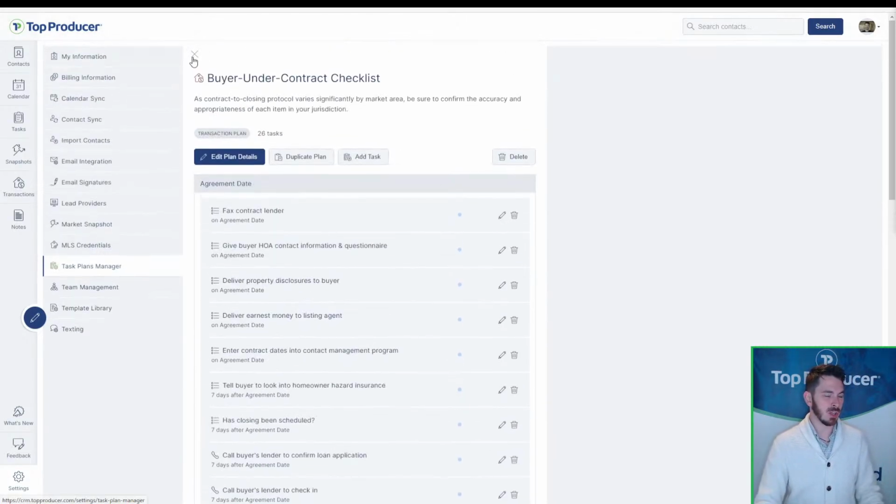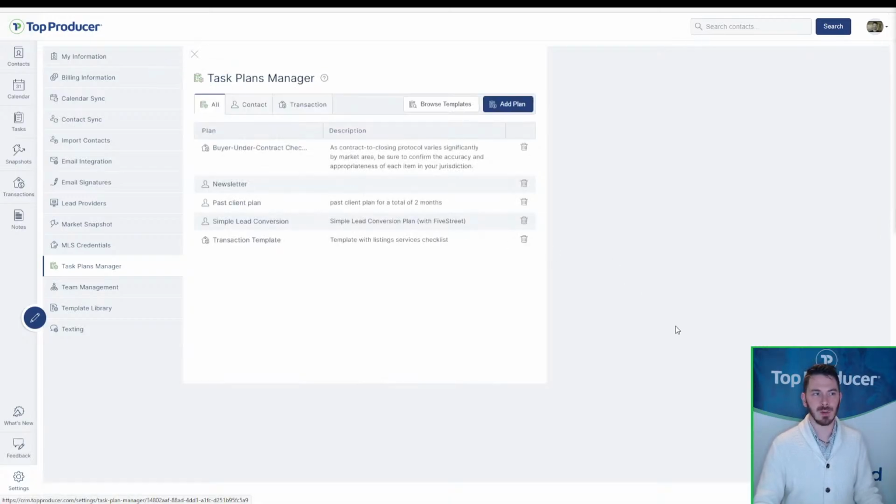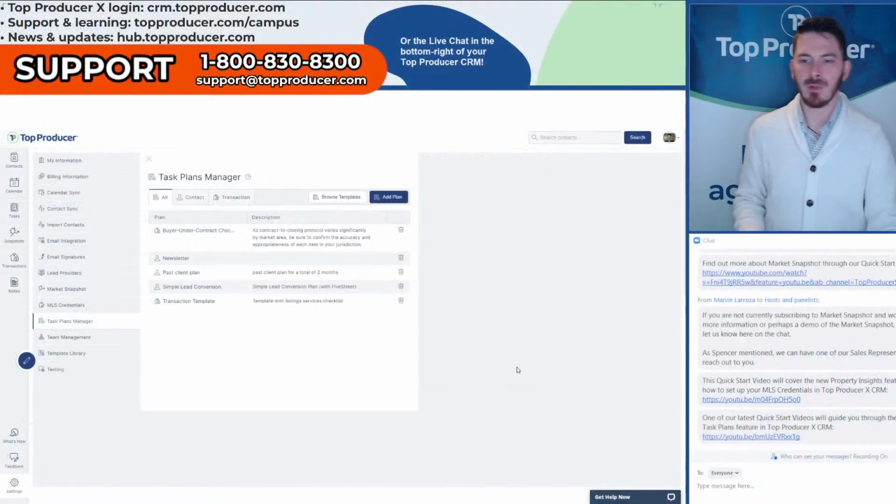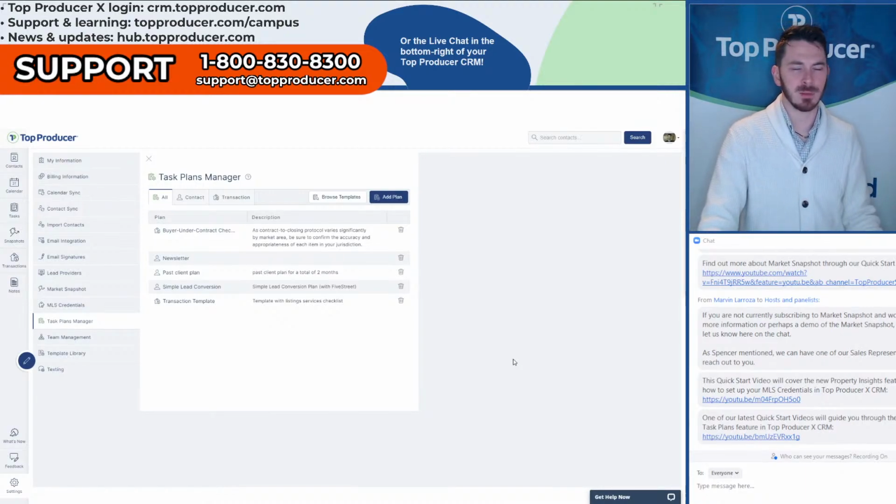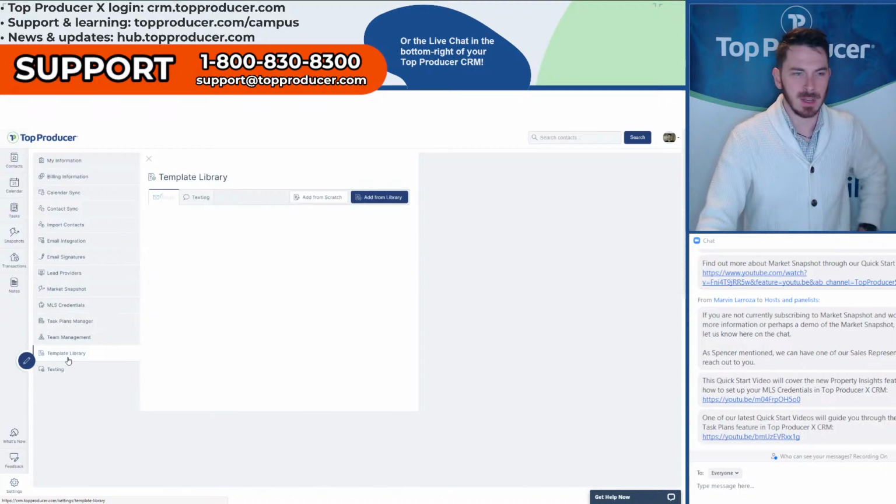And yeah, there's a lot of power here. You can customize it. You can add to-dos, calls, automated emails, things like that. Very, very flexible. So if you want to find out more about that, I highly recommend reaching out to our customer care team. And I believe we also have an article on task plans as well as a video that Marvin can link to as well. And actually going hand in hand with that, there is the template library, just a couple steps down there.